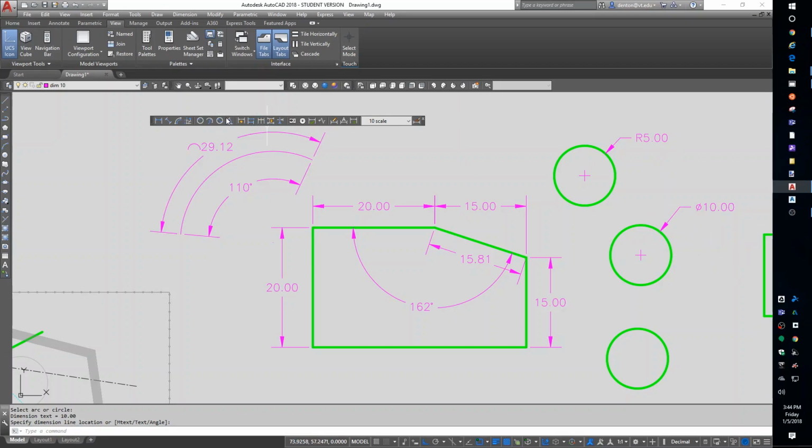You can also do a linear dimension, hit enter, and pick a circle and mark the width of a circle. So I can do a linear or a radius or diameter. Technically that's the same as the diameter, but anyway.